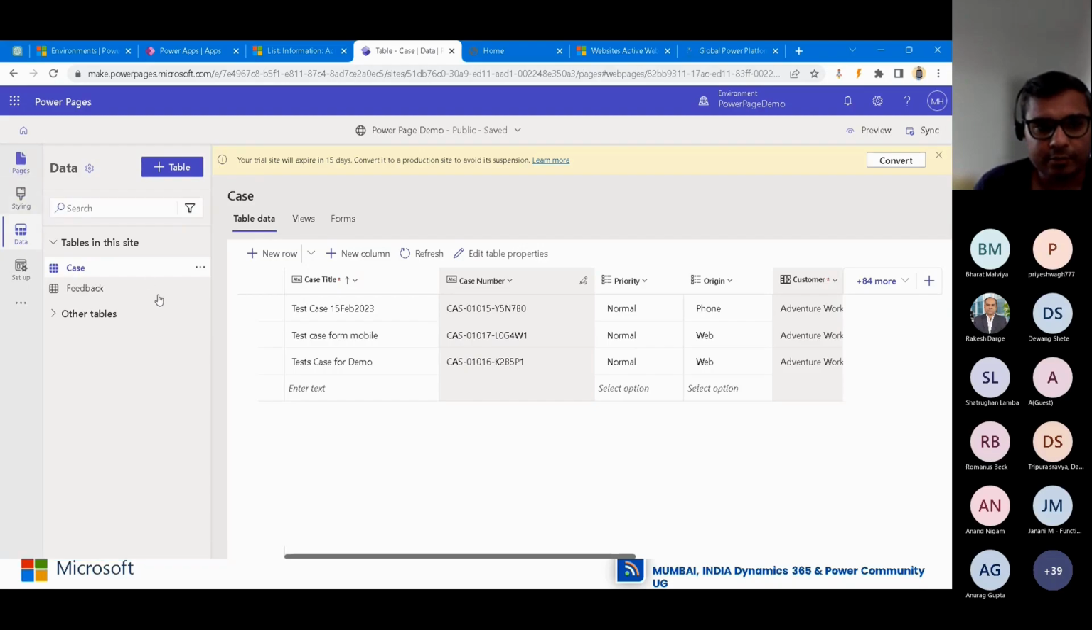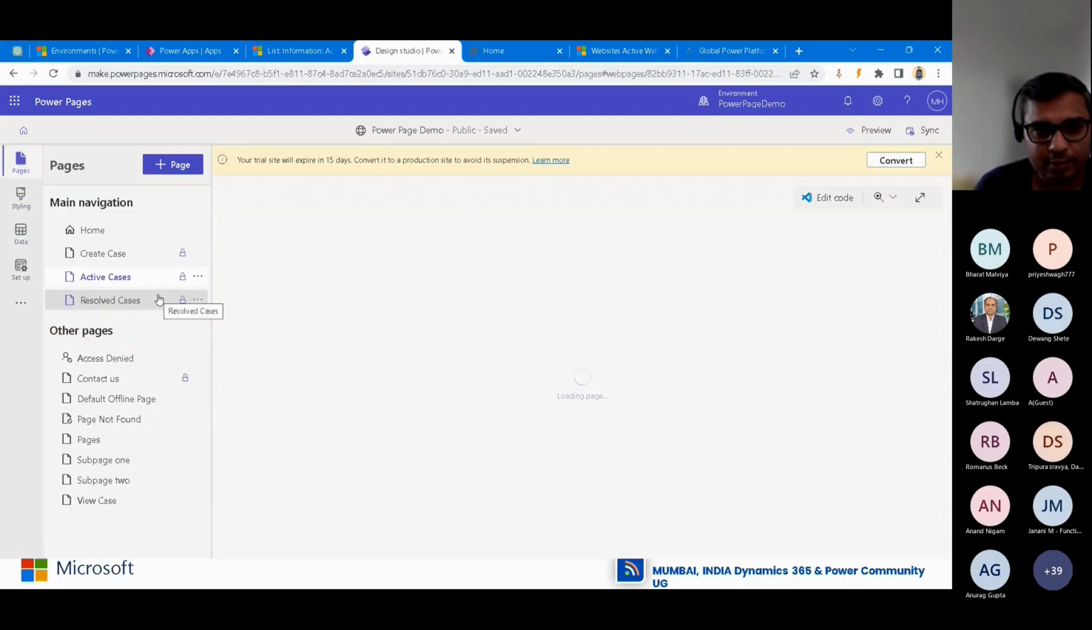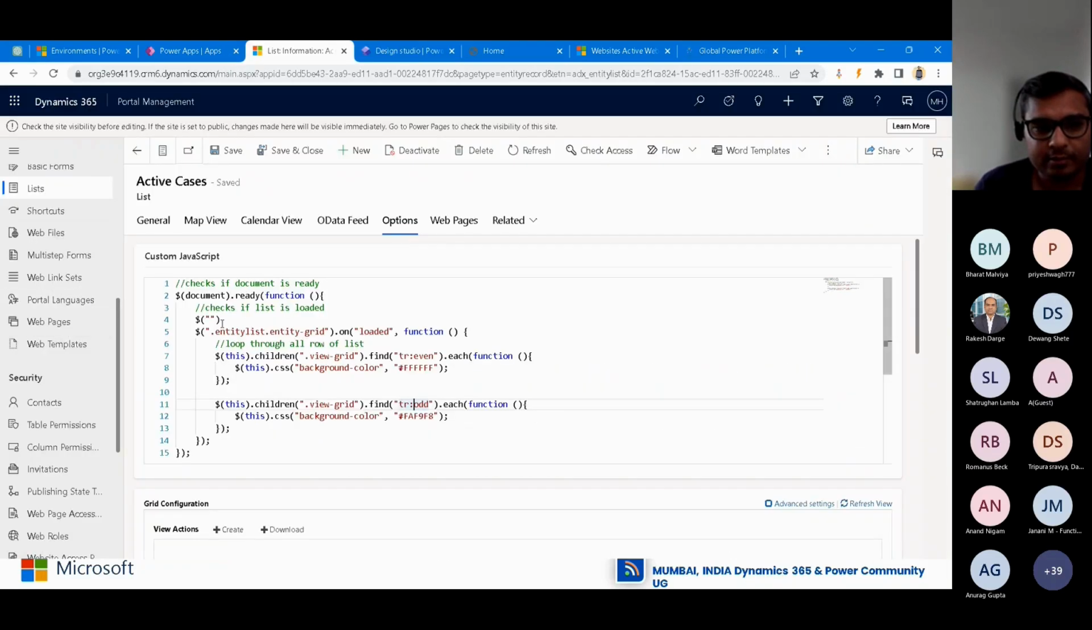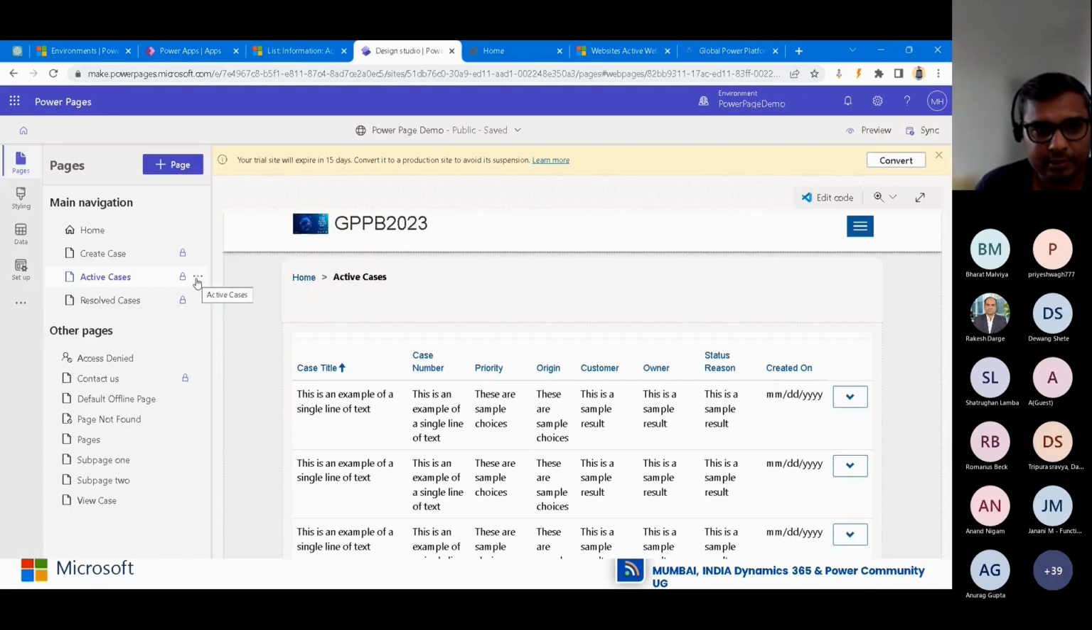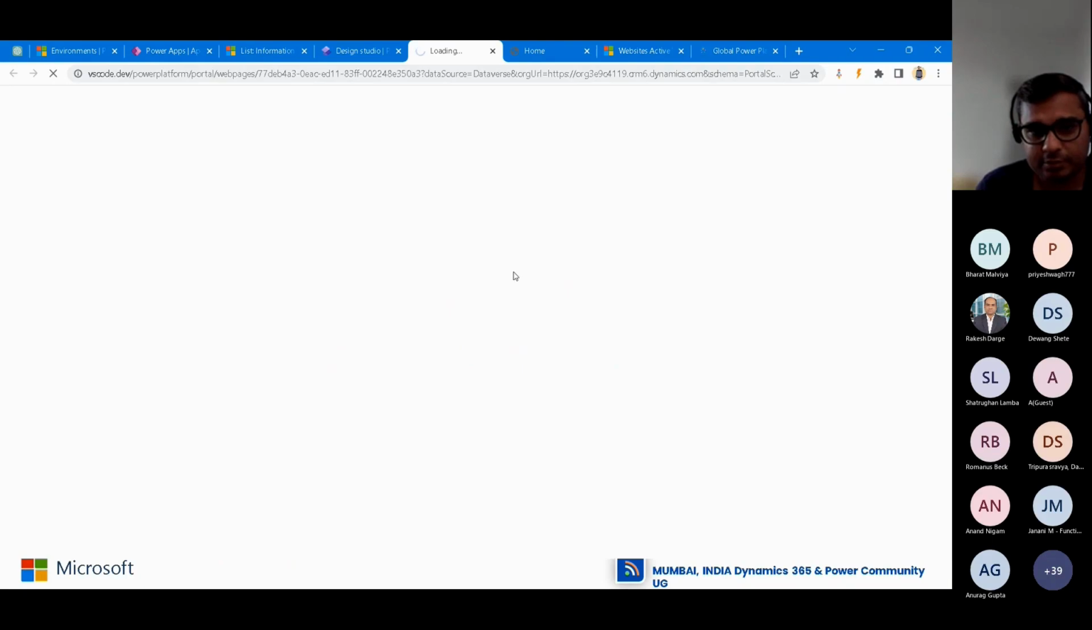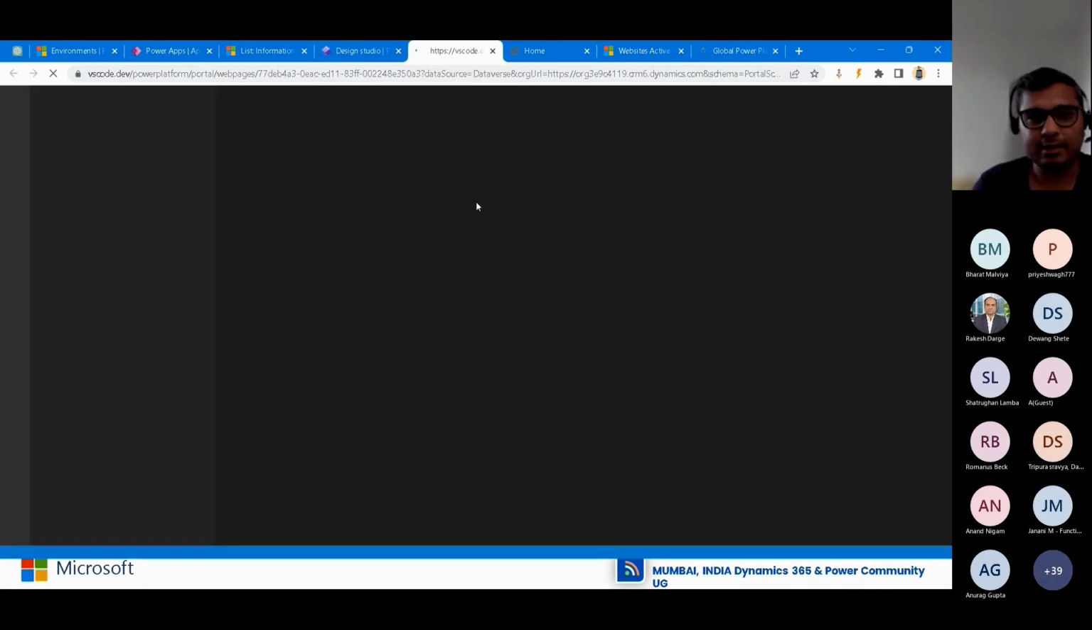Also, if you want to change the code, you previously needed to change the JS or liquid code somewhere else, but now we can do that from here only. You just click here and click on edit code. It will open Visual Studio Code in your browser. In future, they are going to introduce VS Code as a different solution.